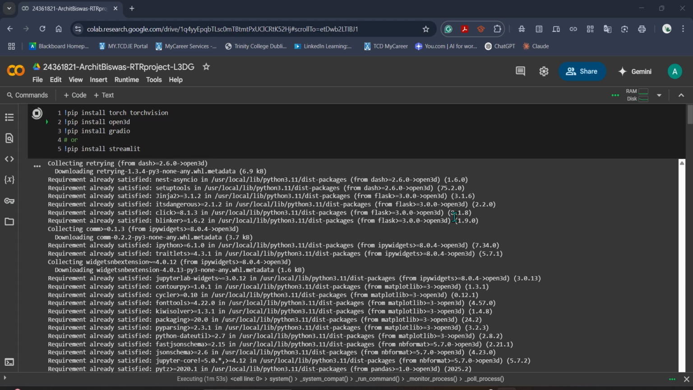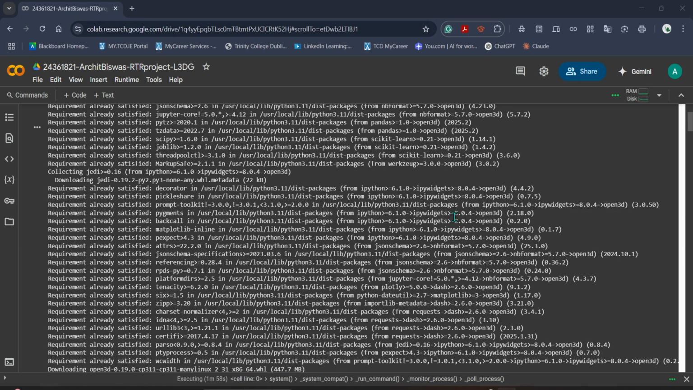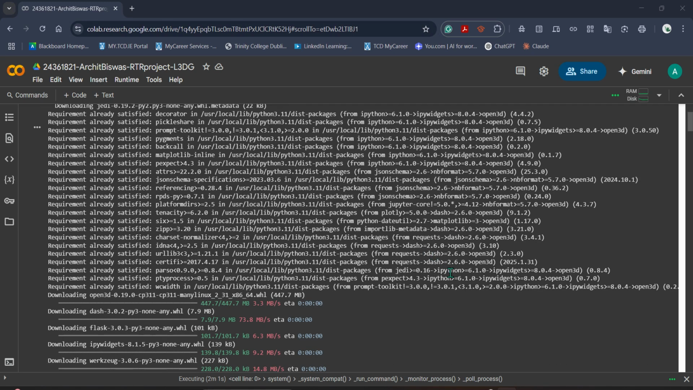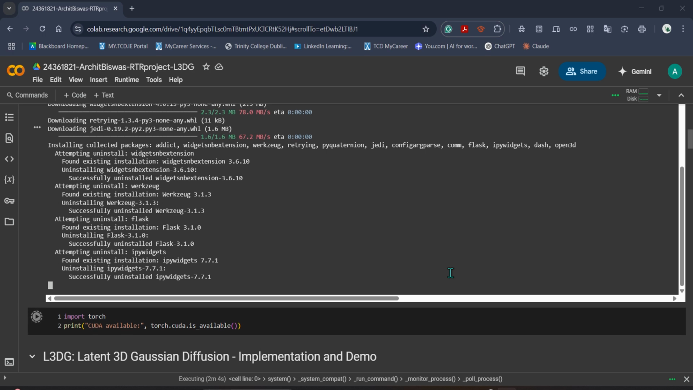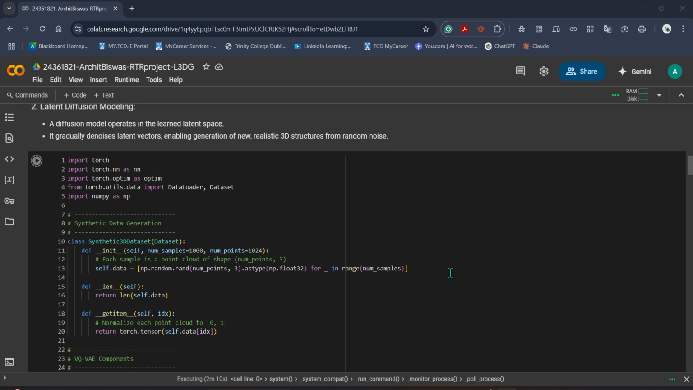Currently, the program is running and it is installing all the necessary and required libraries for the program. This is the code for the synthetic 3D data generation. This program uses a synthetic 3D dataset to train the model and generate a sample output to implement the concepts of the research paper. This was done to minimize the program runtime and also to avoid bottleneck of resources.